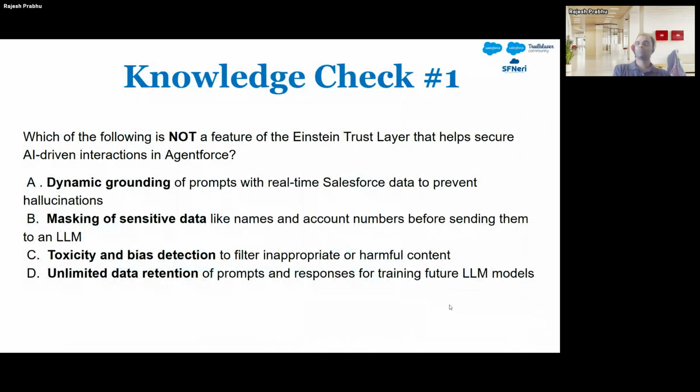If you remember that picture, dynamic grounding happens before it is sending data to the LLM, of course, picking up the data from the org. Masking sensitive data, we did talk about it. Toxicity and bias, that's what we talked about just a few minutes ago. And this is not something available as part of the trust layer: unlimited data retention. Salesforce is totally against that. It's zero data retention, not unlimited. We don't want the third-party providers to hold our data at any cost, so it's legally bound.